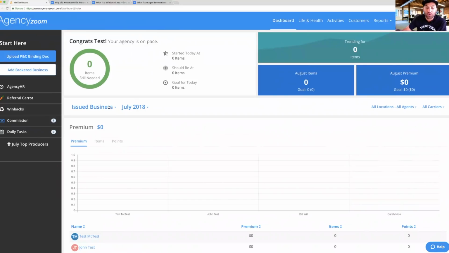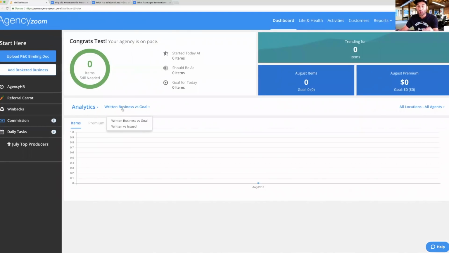Very soon, you will be seeing terminations, so you can see what's terminating every single month compared to your business. Plus, under the analytics view, you will see terminations versus issued business so that you could see what your net result was for any given month over a period of time. That's going to be coming out hopefully later this month. So you're going to be seeing some updates.